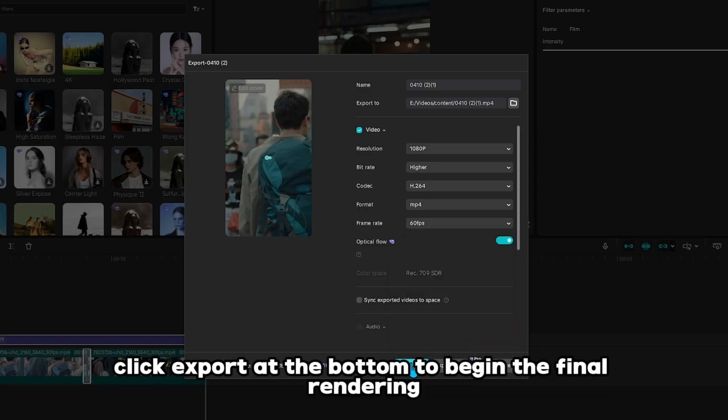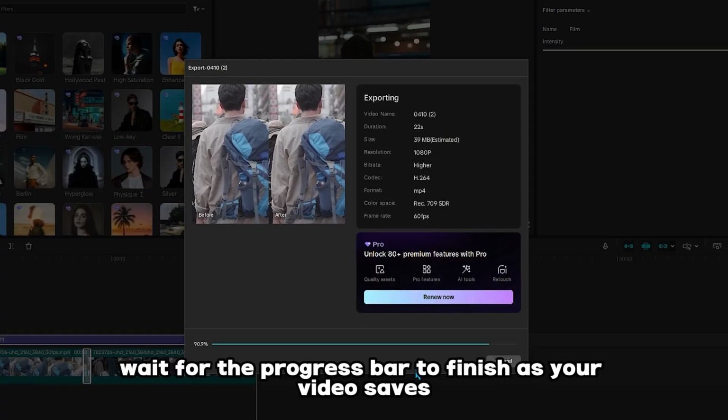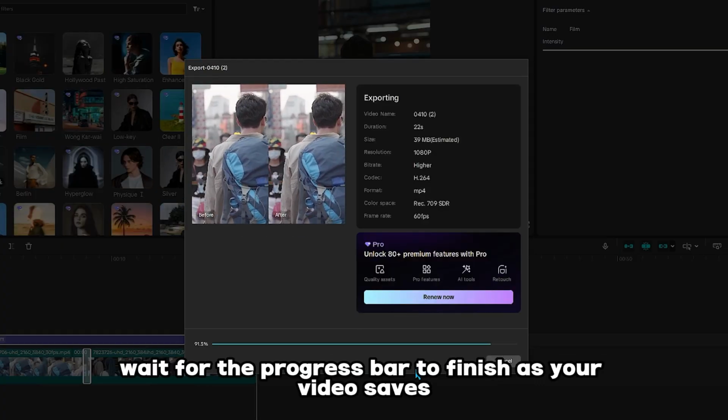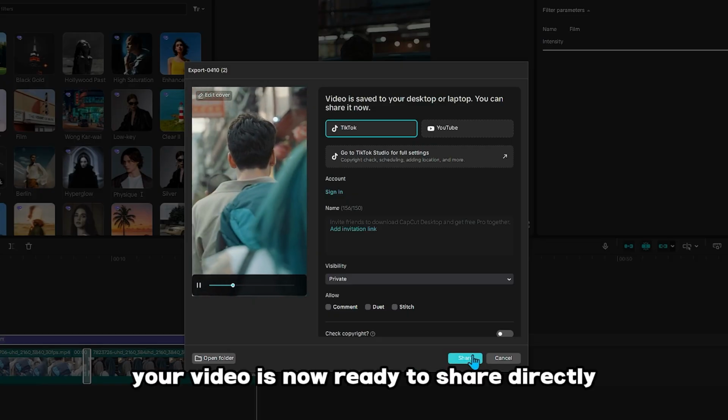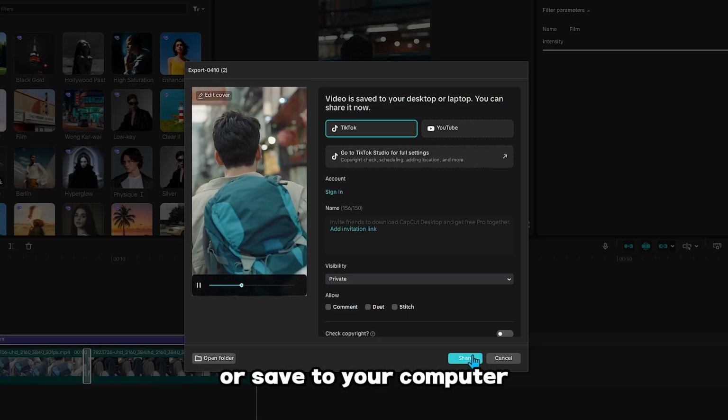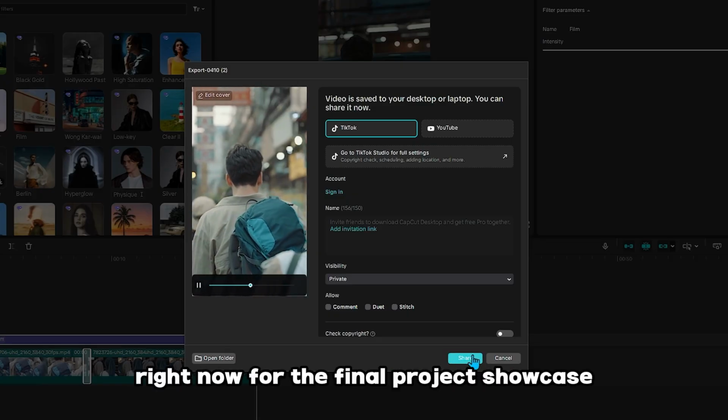Click Export at the bottom to begin the final rendering. Wait for the progress bar to finish as your video saves. Your video is now ready to share directly or save to your computer right now for the final project showcase.